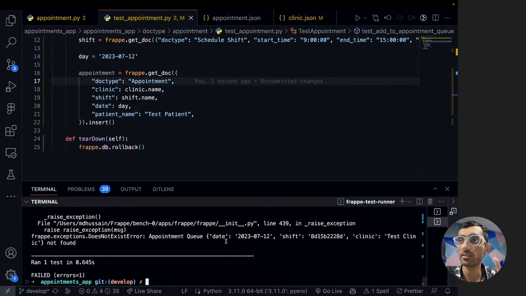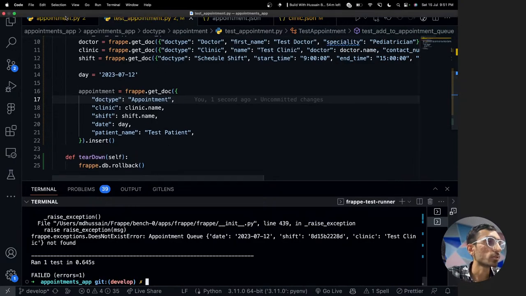So here is the same approach we will take here. We'll create the queue if it doesn't exist, but we'll also write a background job that creates the queue for every clinic shift date pair, where the date is today's date at midnight. Cool, let's do it. So I'll go back.